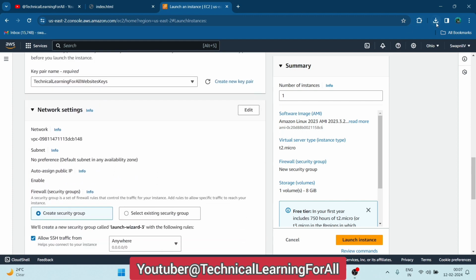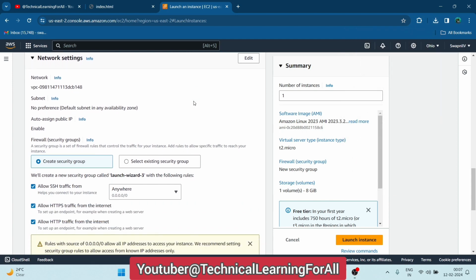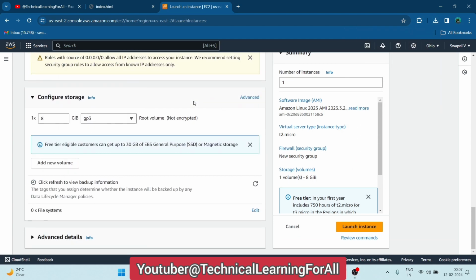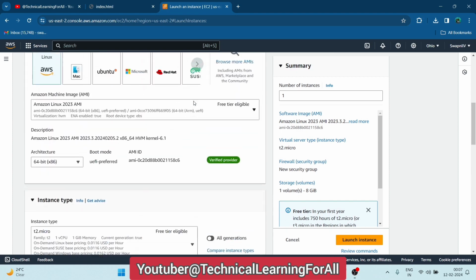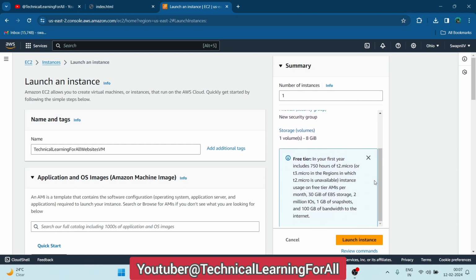So guys, this key file is very important. Please take a copy of this, because without this file you will not be able to connect to the virtual machine. Don't lose that, because without that file you will not be able to do anything. Now number of instances, I just want to create only one virtual machine. Scroll down and click on the launch instance.